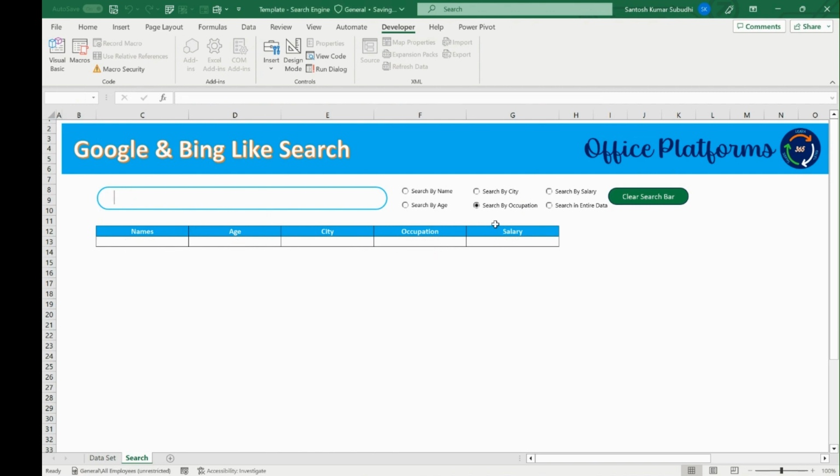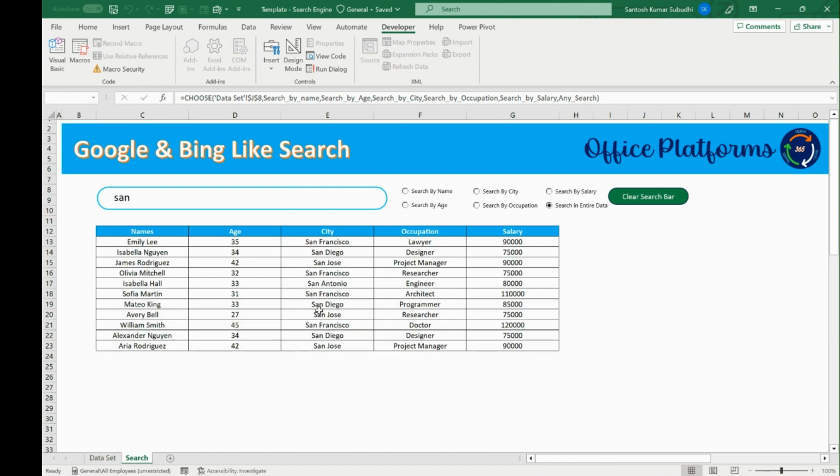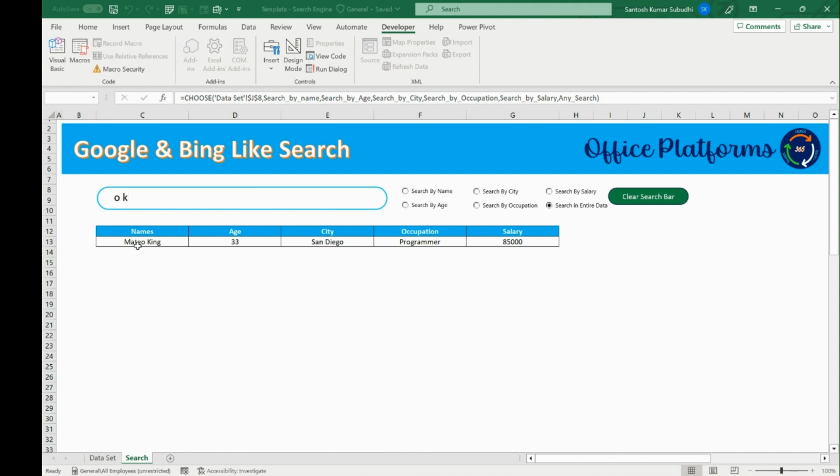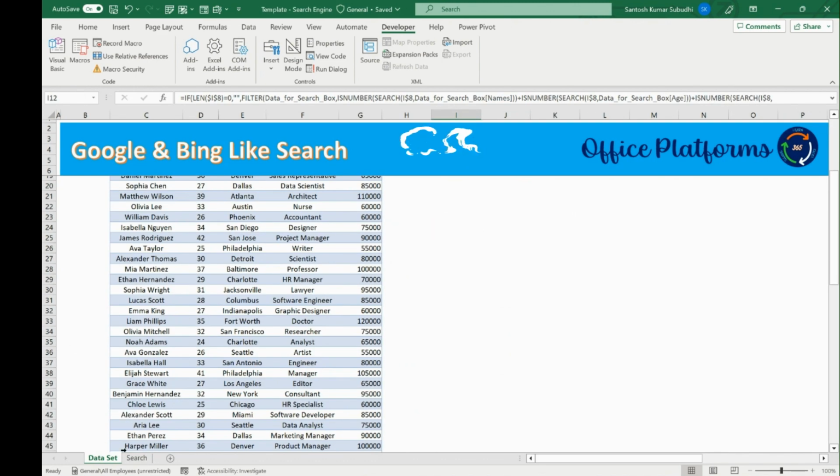And if I don't want to restrict my search to a particular column, but want to search the entire data set, I can click over here and write anything, just like SAN, see, creative SAN. If there is no SAN over here, there is a possibility that we can get something like something SAN. So if I write O space K, see, we can get results. Whatever we write, if that search string is available in any of the line items over here, it should appear in this data set.